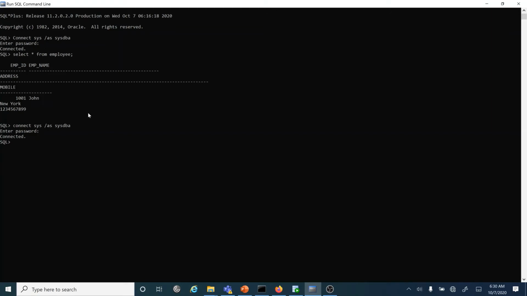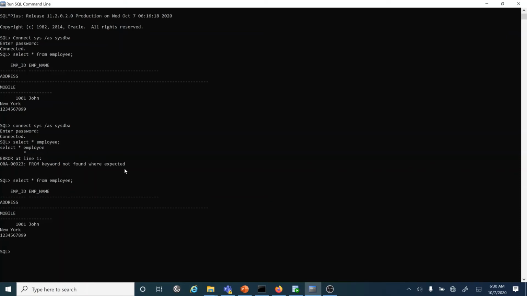Now let's see whether it's connected or not. I'll check, because I have created one table which is called employee. I'll type a command like select star employee. Okay, so here it says from keyword, not from. Okay, so I'll give select star from employee. It's giving me emp id, emp name, address. So I'm getting that. It means I have connected to the database through the SQL command line.